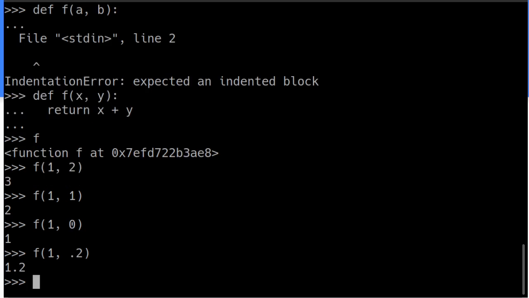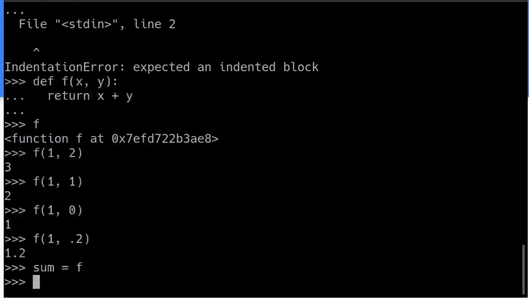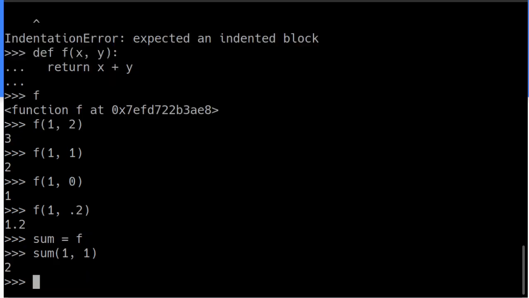We could actually call this sum. Sum equals f. So now it might be a better name to use sum. The sum of 1 plus 1 is 2.